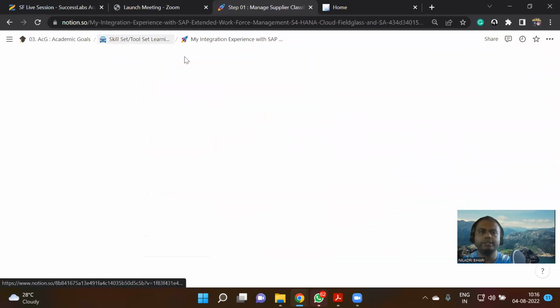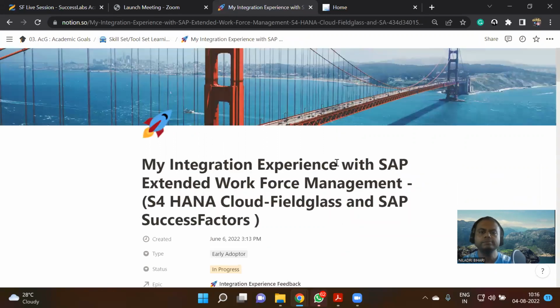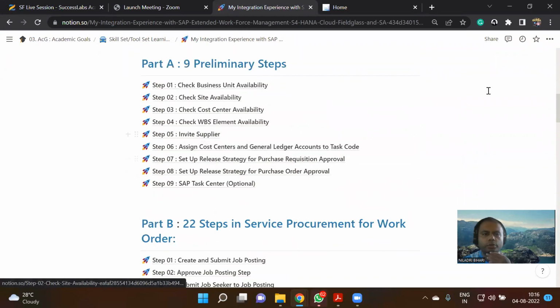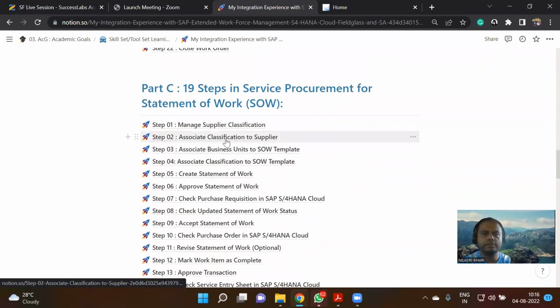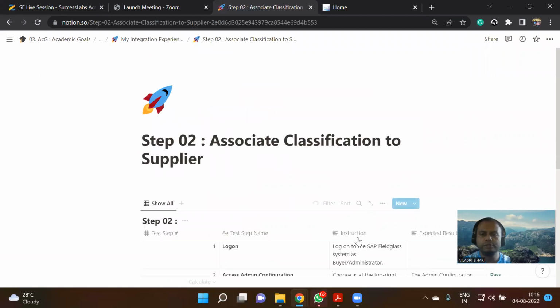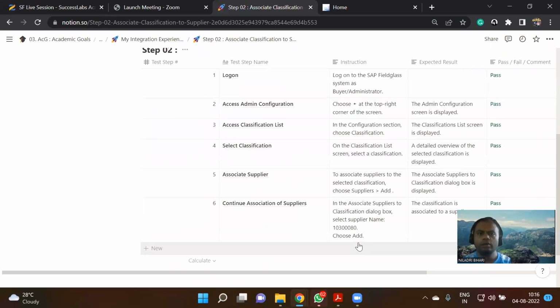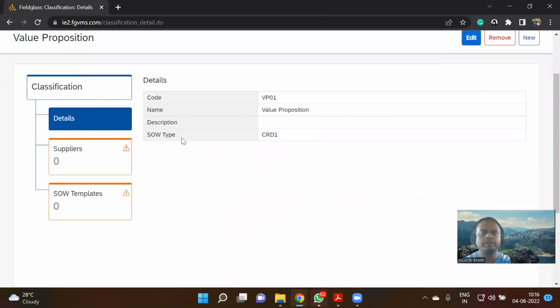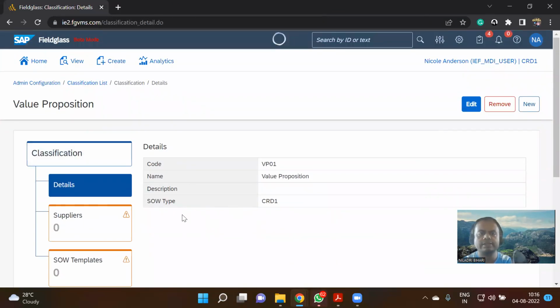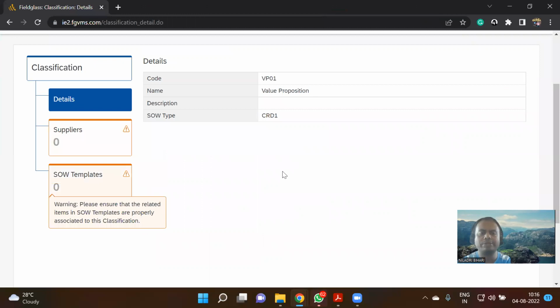That is step number two. In step number two, we're going to check associating a classification to a supplier. Already we have prepared one classification. In this stage, we'll be going to the admin configurations, and again we'll be seeing the classification lists as usual in Fieldglass. This is the classification list. We see there is no supplier and no SOW template.